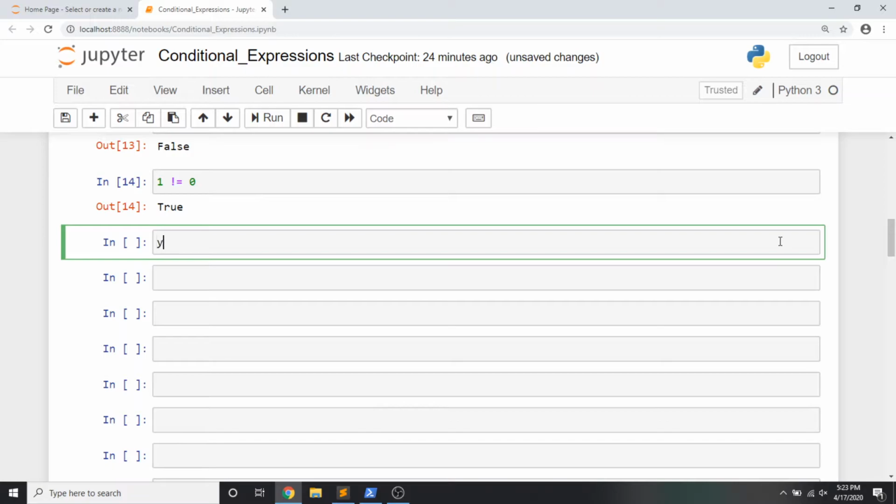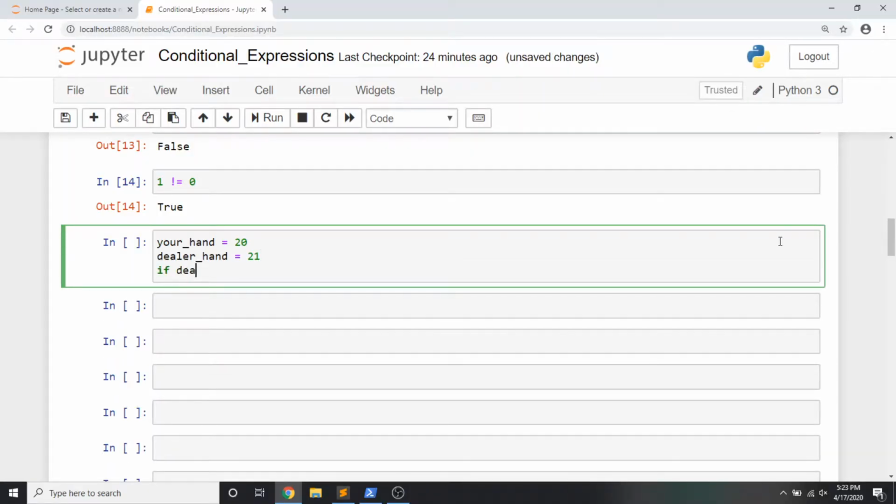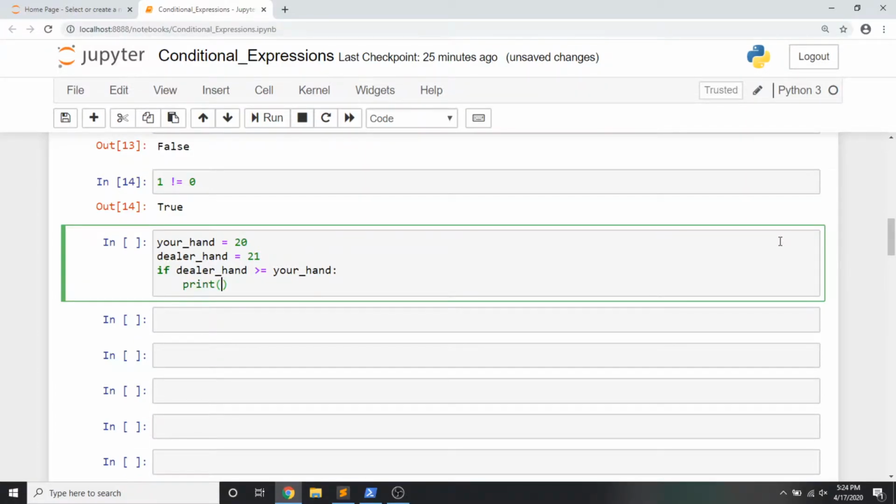Let's write our first real one right now. Let's pretend that we have some variables like your hand equals 20 and the dealer hand equals 21. In this case, I'm channeling the logic of a blackjack game where we're going to compare the dealer's hand versus our own hand. Something like this. If dealer hand is greater than or equal to your hand, print the house wins.